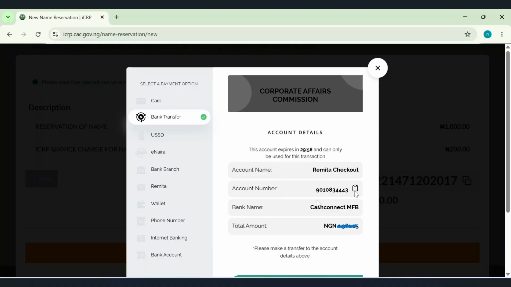Copy the account number from this place. The name of the account is Remitter Checkout. The bank name is Cash Connect NF Microfinance Bank. So copy the account, go to your bank, or any bank you use, paste it, and search for the bank name, Cash Connect MFB. Then you paste it, and the name Remitter Checkout will appear. Then you pay the money.